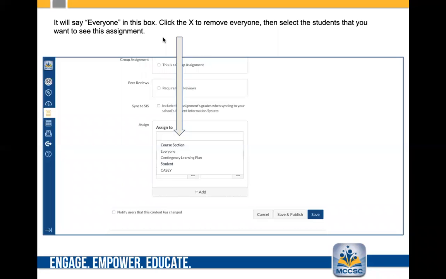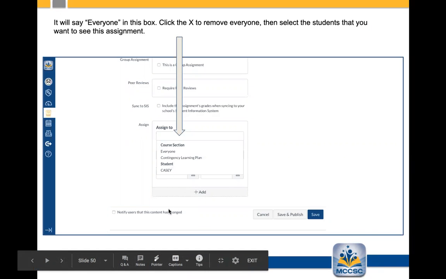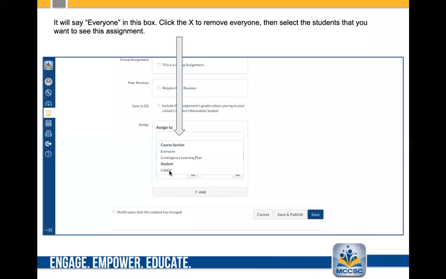Okay, so the next thing is, this is how you choose just certain students in the course. It'll automatically say it's assigning it to everyone. You can click on a little X next to the word everyone, and then you'll see a drop down of all the students in that course, and you can just select your students. So right now there's only 1 student in the course. I just put 1 student in there so you could see what it would look like. That student's name is Casey. I would just click on Casey and it would assign it to her. Keep in mind there would be a whole class roster there, and you would just find the students that you want to assign it to.